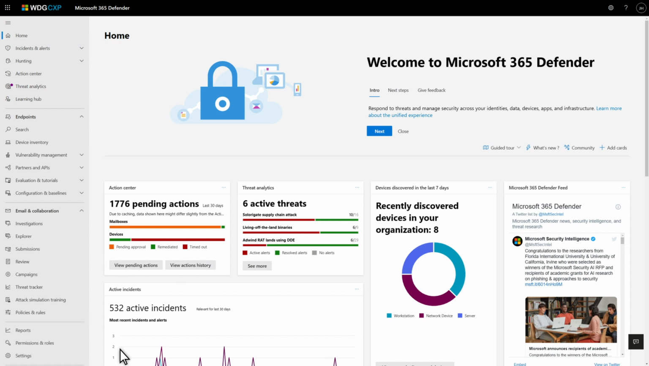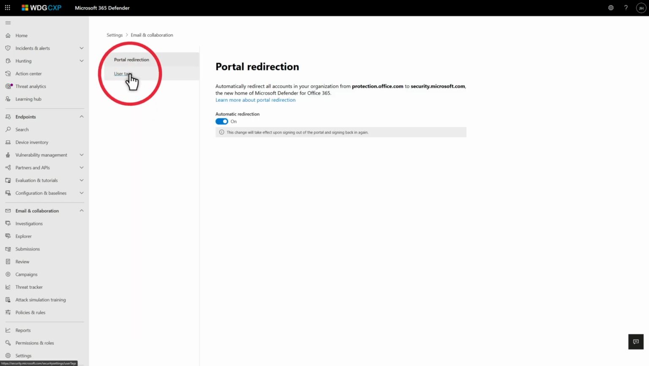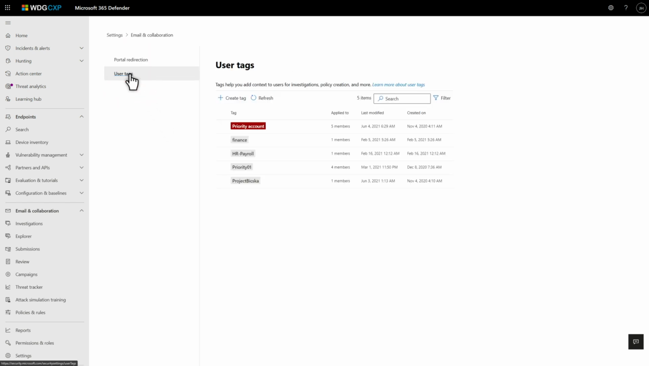Tagging priority accounts is super easy. On the Settings page, select Email and Collaboration, followed by User Tags. The priority account tag is built in by default. And of course, you can create custom tags like Human Resources or Finance.